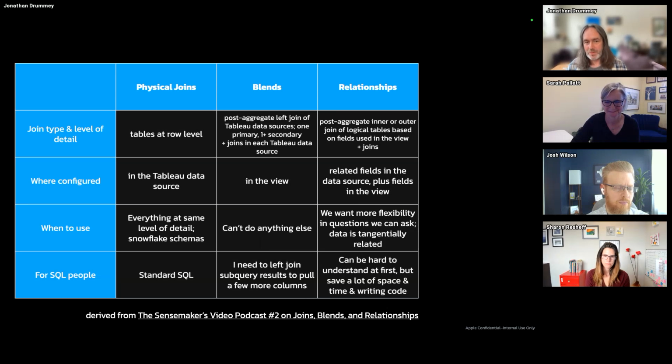And then for people who are used to using SQL, a way of thinking of these: for blends, that's kind of like, I just need a few more columns from something, and it's kind of a subquery result. It's that post-aggregate left join for a data blend. With relationships, they are dynamic, they do change based on the fields that we're using. There is a learning curve with using relationships, but hopefully I've demonstrated that we can save space and time having the right level of detail expressions and writing other code with those. And then we're going to fill in this other part talking about the multi-fact.